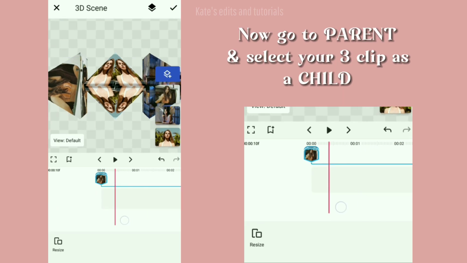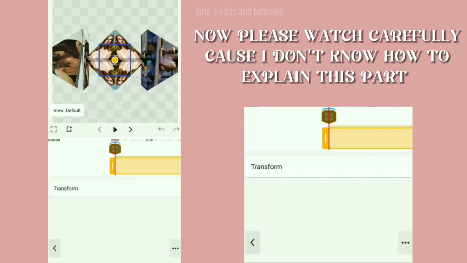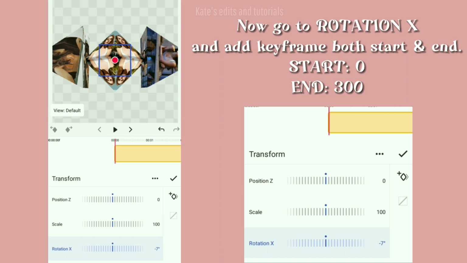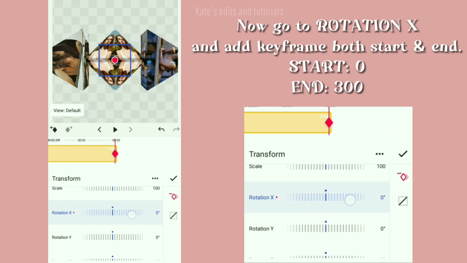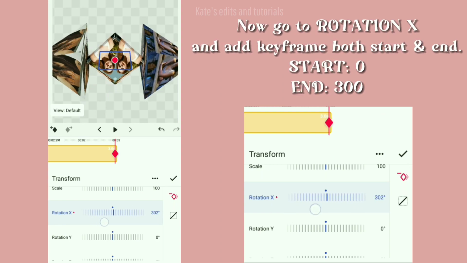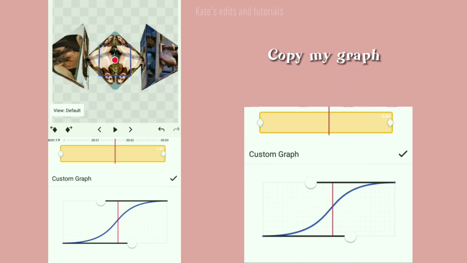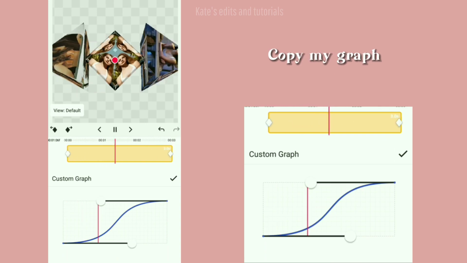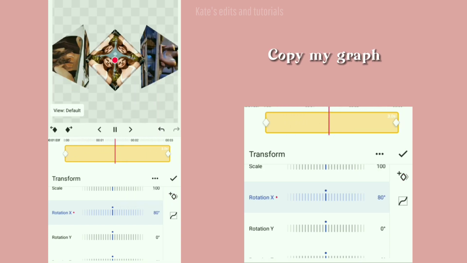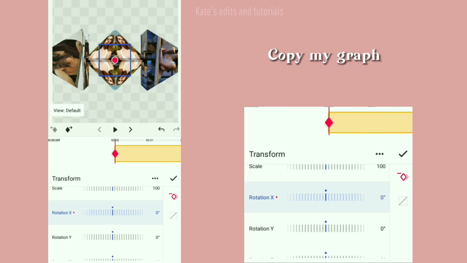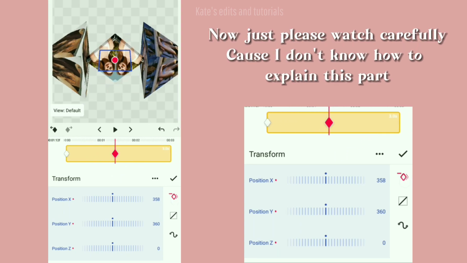Now go to parent and select your 3 clips as children. Now please watch carefully, cause I don't know how to explain this part. Now go to rotation X and add keyframes both start and end. Start 0 degrees, end 300 degrees. Copy my graph. Now just please watch carefully, cause I don't know how to explain this part.